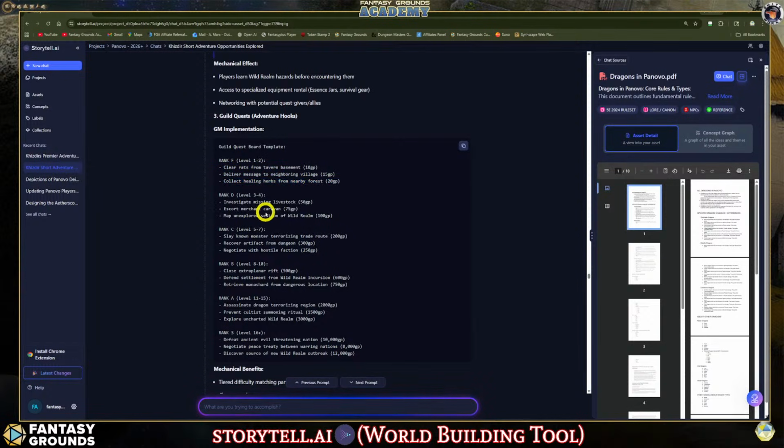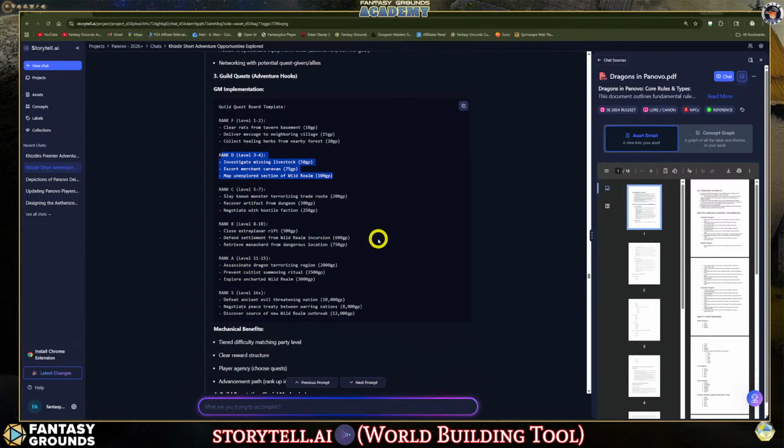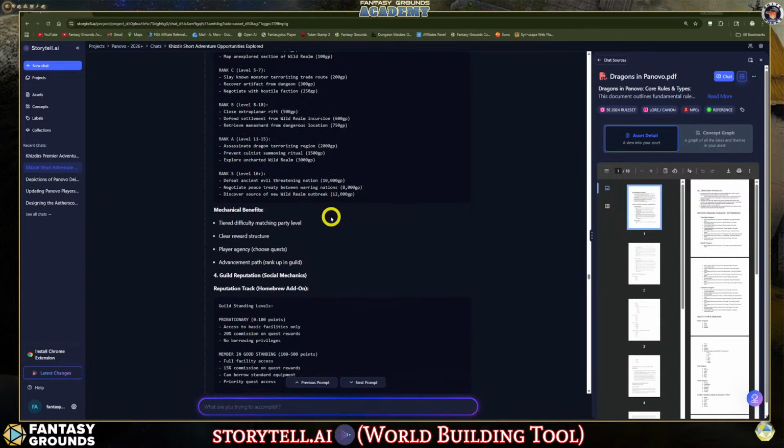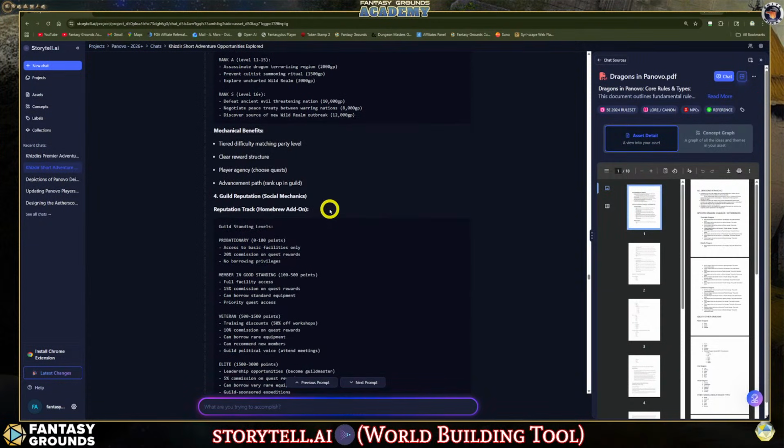And then you have rank D. So investigate missing livestock, escort merchant caravans, map unexplored sections of the wild realms. So these are different ranks. Rank B, so close an extraplanar rift, defend a settlement from wild realm incursions, and retrieve mana shards from dangerous locations. So these are just different kind of ideas for quest boards and such for the guild.